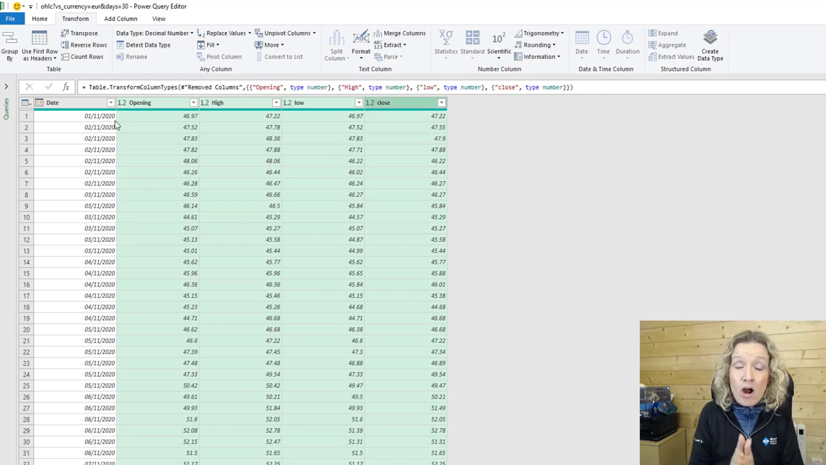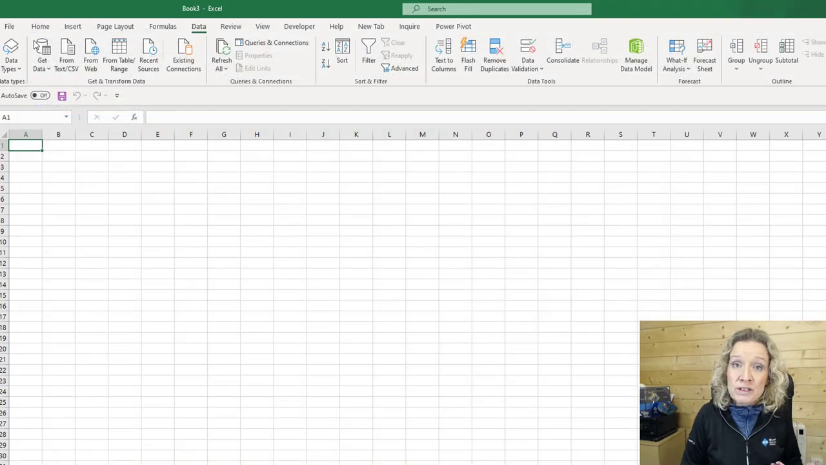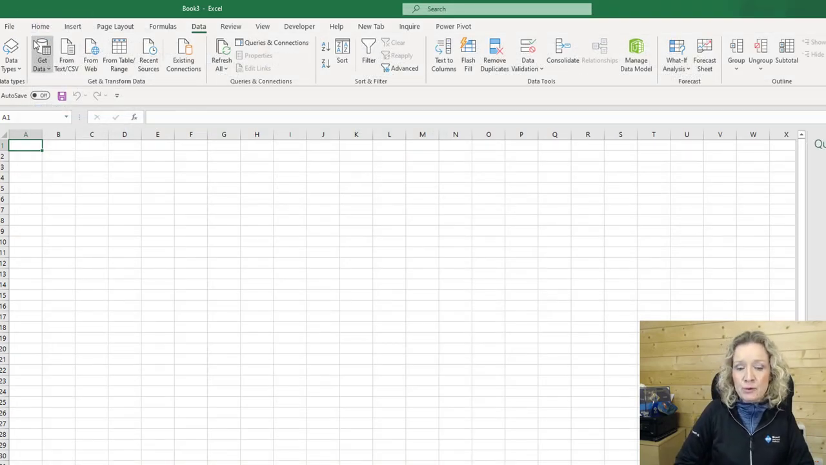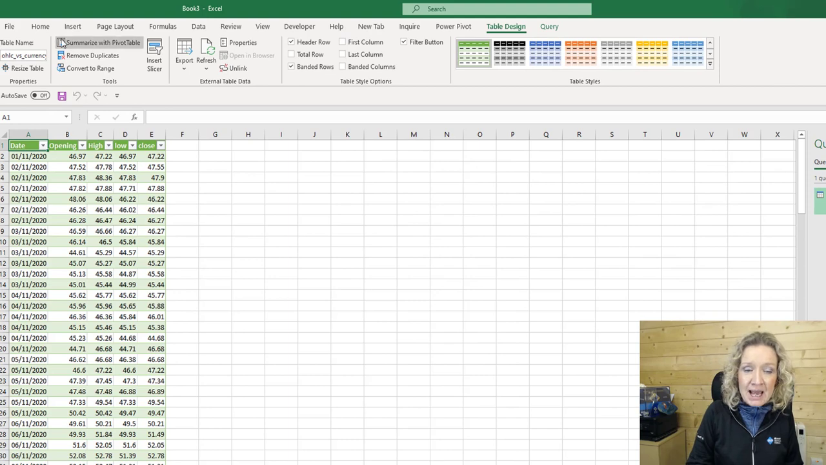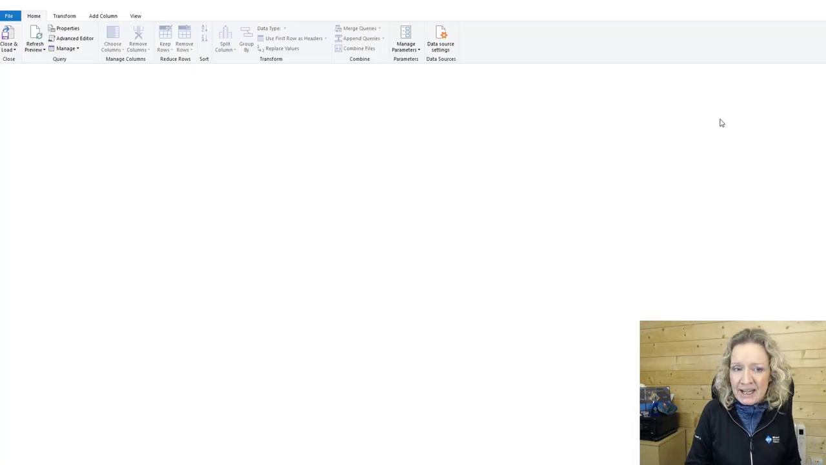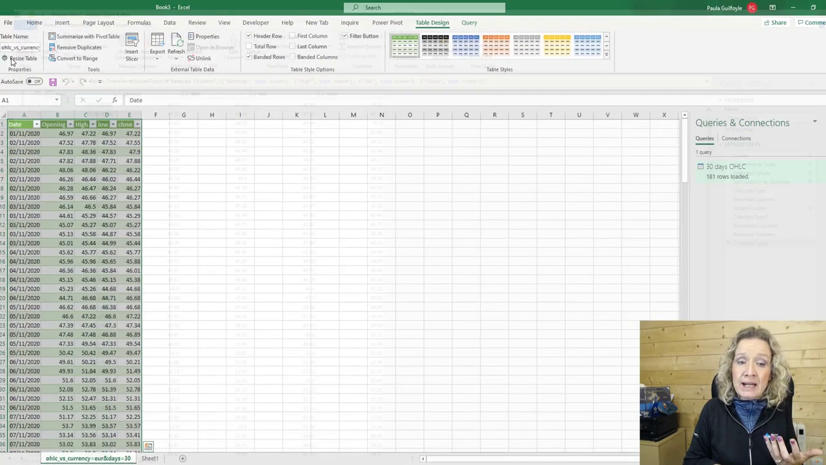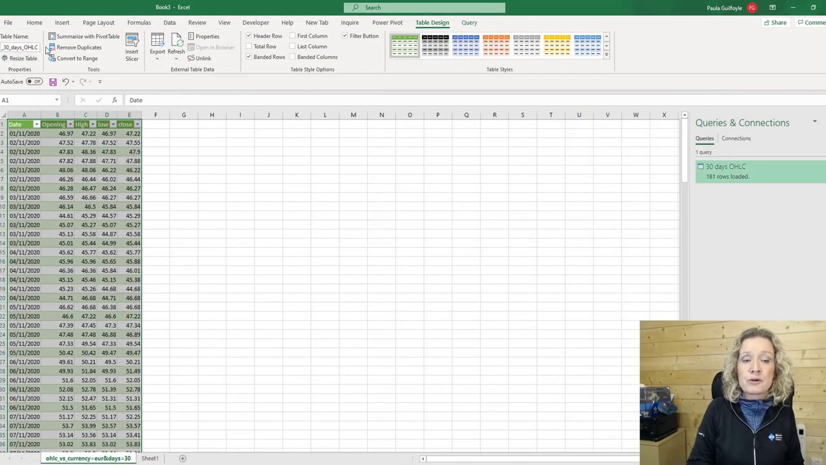So now we have our data. All we need to do now is load this into Excel. So if we say file, close and load, this is going to load this as a table into Excel. So now we have our table in Excel. We have our table name pulled in the same as our query name. If we wanted to edit our table name, I'm going to go over here and select edit in our queries and connections. And let's change the name of this. So this is going to be our 30 days open, high, low, close chart. And again, just close and load, and that will change the name of this for us up here.